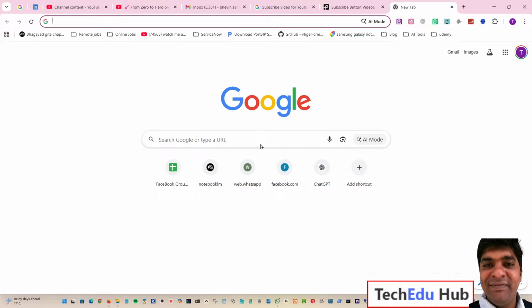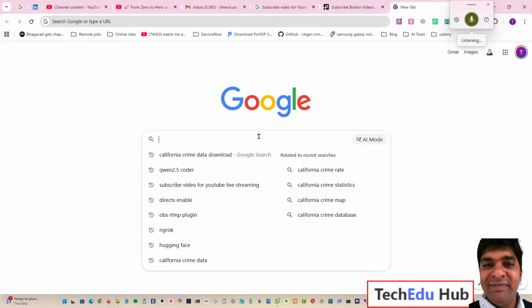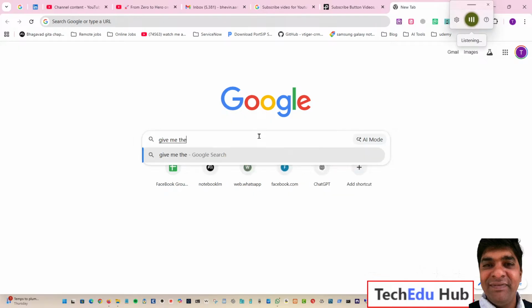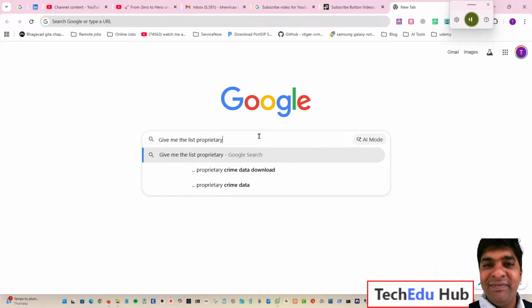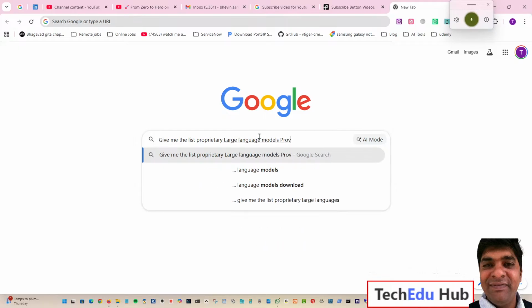Who are the proprietary models here? OpenAI, ChatGPT and all. Anthropic's Claude and all. And Grok models. As well as Gemini from Google, and so on, right? Perplexity, you have so many, 4 or 5. Okay, if you want, we'll Google it. Give me the list of proprietary large language model providers.